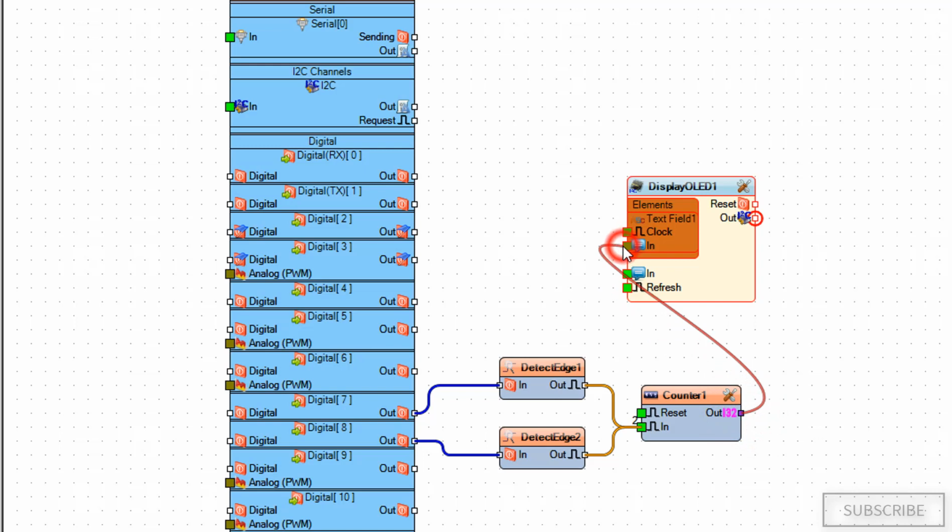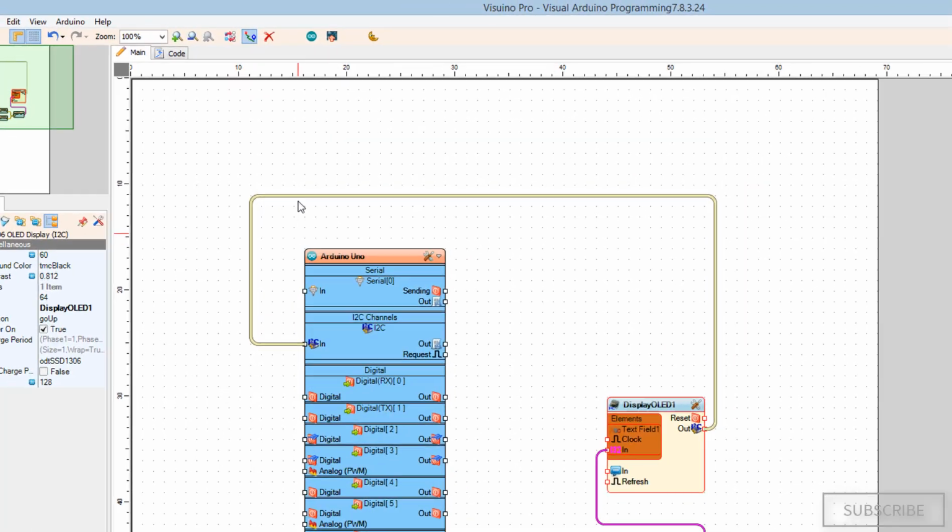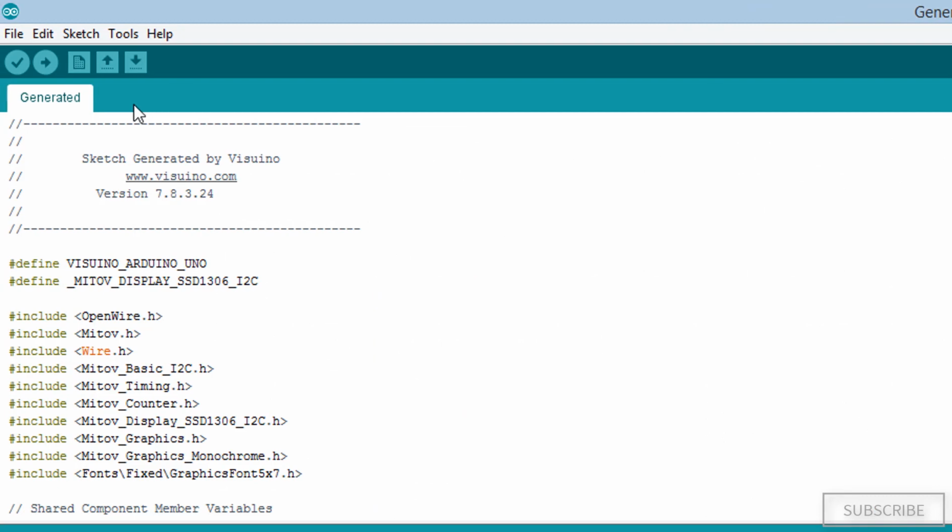Connect counter 1 pin out to display OLED 1 text field 1 pin in. Connect display OLED 1 out to Arduino I2C pin. Click send to Arduino button. In Arduino, click on the upload button.